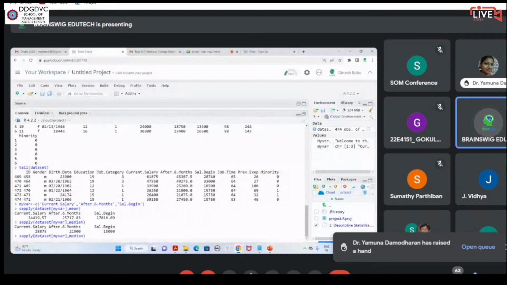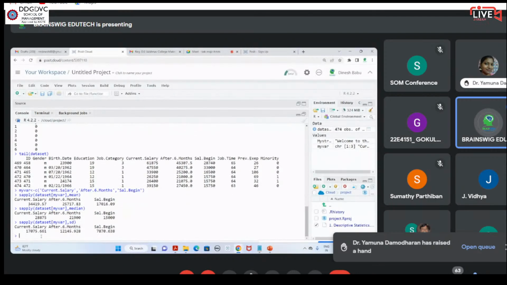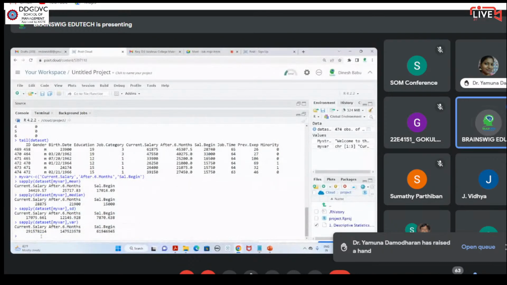And if you press the up arrow, we'll get the previous code. Whatever code we type, we can get the previous code. And we can type SD. SD means standard deviation. Then variance, to find the variation in the data set. Okay, mean is nothing but average. Median is to find the middle value. SD means standard deviation. What is the use of standard deviation?